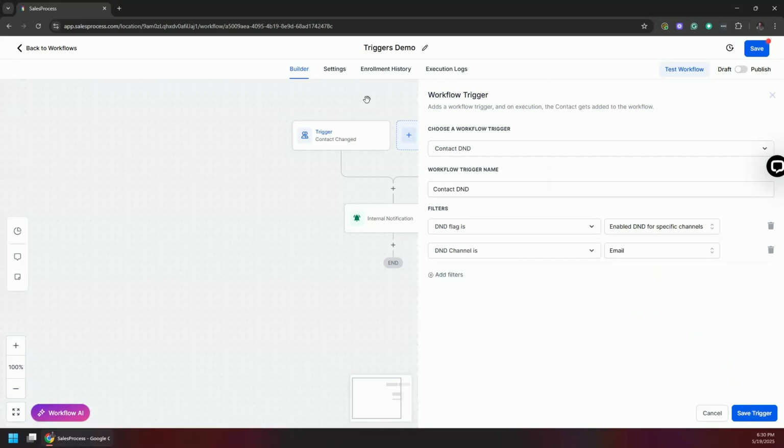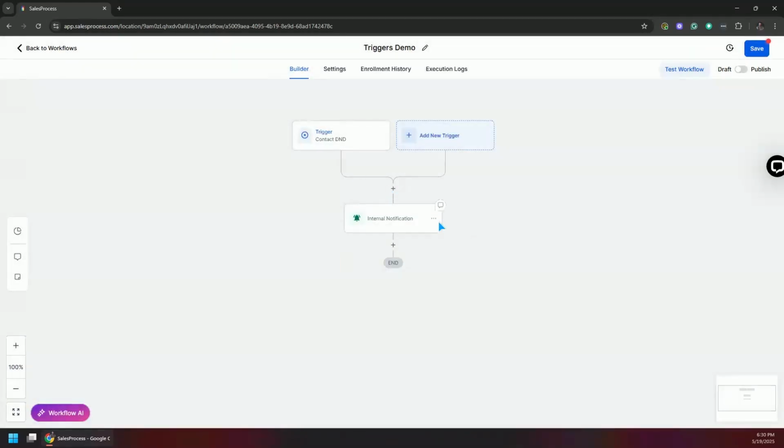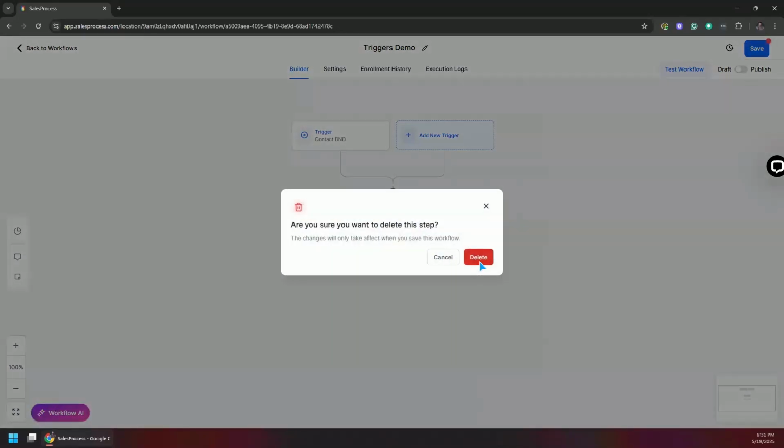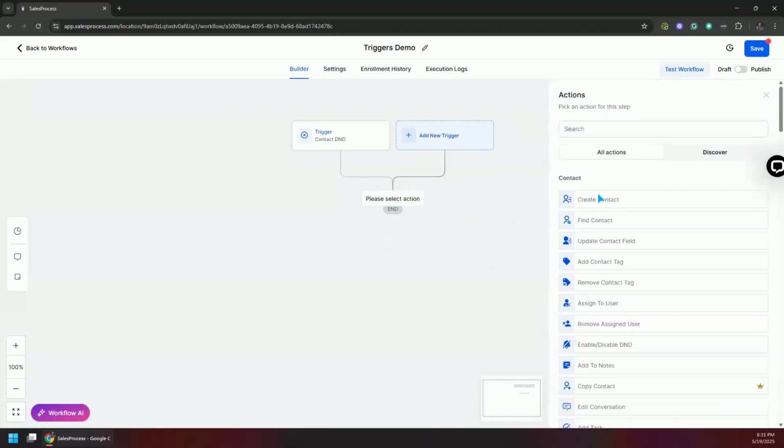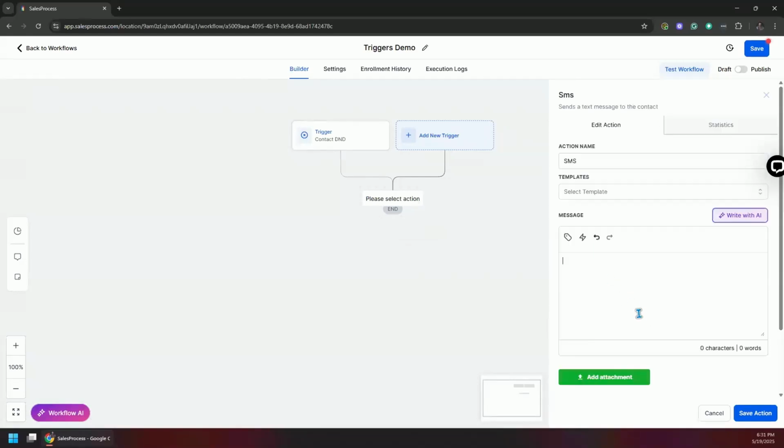For example, the email. Let me delete this trigger. And then I want to send an SMS to the person to make him resubscribe to our system, so that the DND channels get disabled. Plus, he enabled the DND channel by unsubscribing. That means he doesn't want our emails.